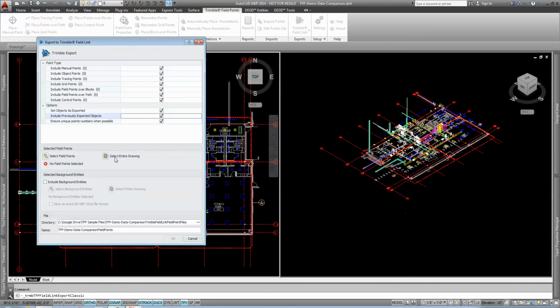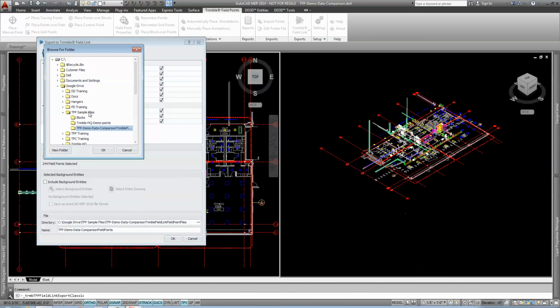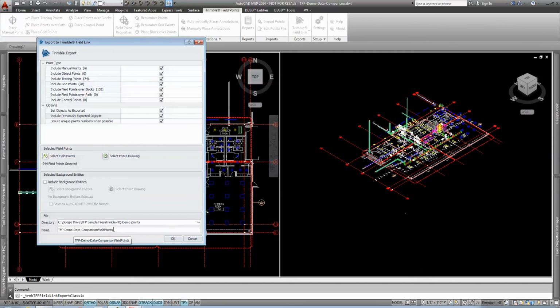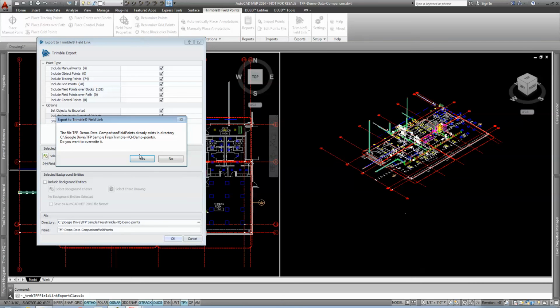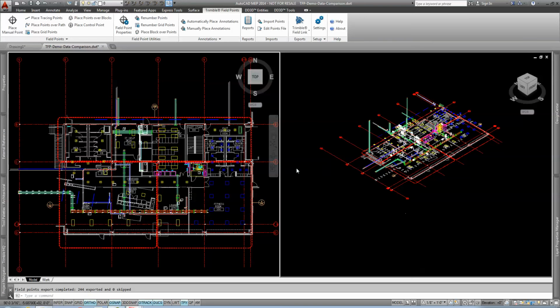So I'm going to go ahead and just select my entire drawing. There's 244 points. And then I could check this to include my background. For this sample, I'm not going to include background. Okay, I'm going to go demo points. Okay, now I will click OK. I'm going to override the file that was there. We're good.